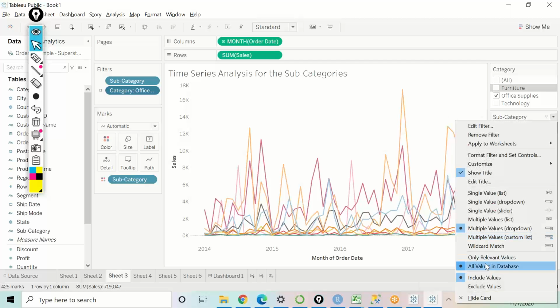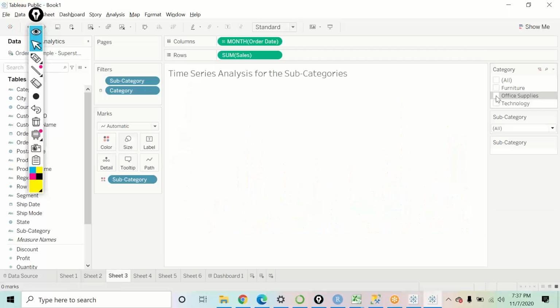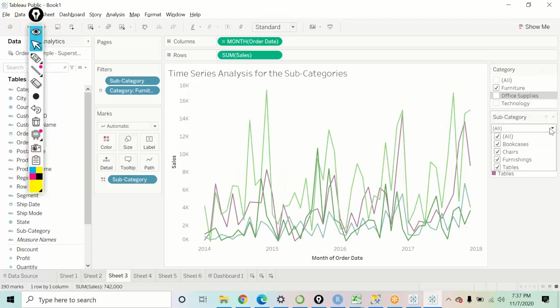ठीक है. और अगर मैंने ऑफिस सप्लाई सिलेक्ट किया तो भी सारी सब कैटेगरीज दिखाएगा. लेकिन अगर मैं इसमें कह दूंगा मुझे सब नहीं देखना है, मुझे सिर्फ रेलिवेंट डेटा देखना है. रेलिवेंट मीन्स जो मैंने ऊपर सिलेक्ट कर लिया उससे रिलेटेड डेटा ही नीचे आएगा. अब देखो ये सिर्फ ऑफिस सप्लाईज की सब कैटेगरीज दिखा रहा है. अगर मैं फर्नीचर कर देता हूँ इसको तो ये फर्नीचर की दिखाएगा आपको सिर्फ. 4 तो 4 आ गई. ठीक है.